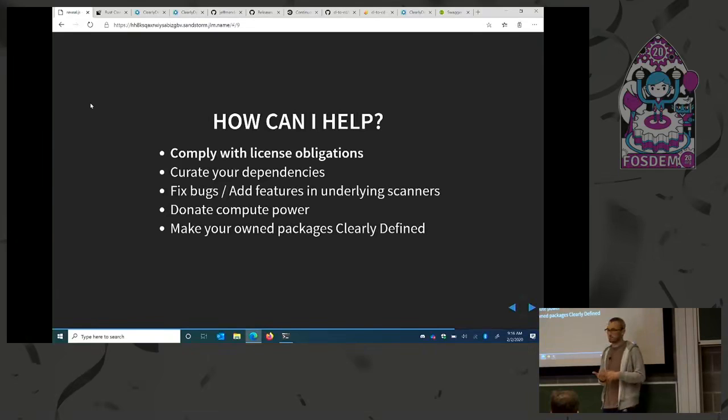Compute power. Like I was mentioning, the scanning process is expensive. So there's a whole big queue of requests for things to be harvested, and then there are machines that go and pull things off the queue, harvest stuff, and submit the results back. Right now we have compute resources donated by Microsoft, Google, and Amazon. Any compute power donated to the project would be very much appreciated.